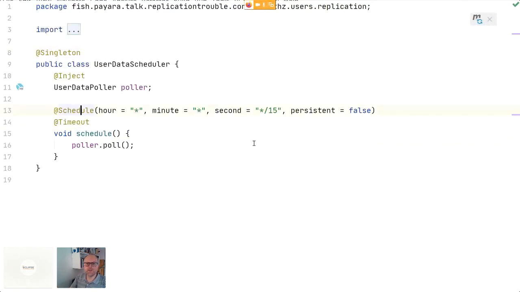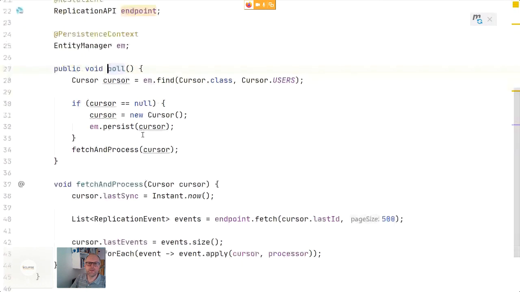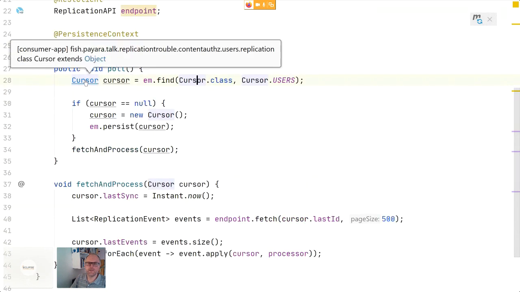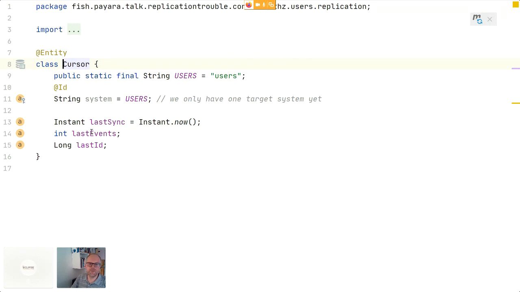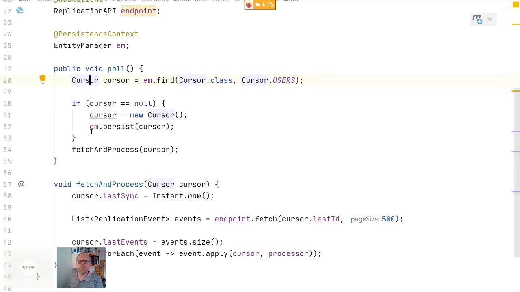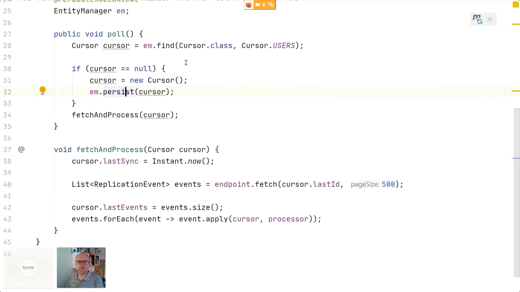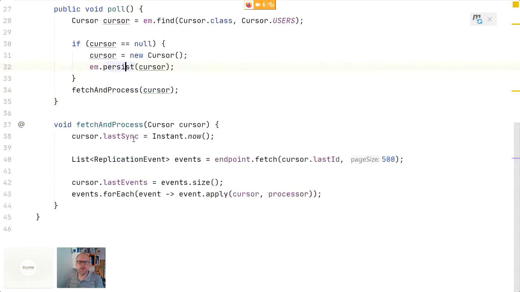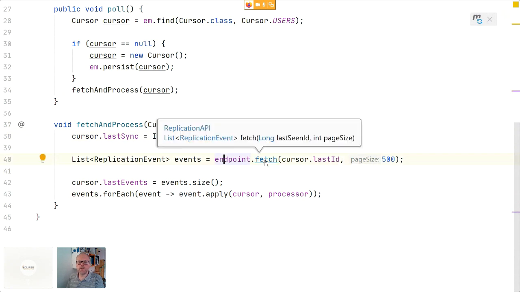a simple EJB with a schedule every 15 seconds to poll for new data, and the poller has this single cursor class, which is a really minimal entity with just 3 fields, not even public, and doesn't have any methods. It's only used for this replication, so I didn't put lots of ceremony around it. We guarantee that the cursor for the user's replication exists, and then we go and fetch it. It's also quite straightforward. We update the last time we tried to fetch something. And then we call the account service.